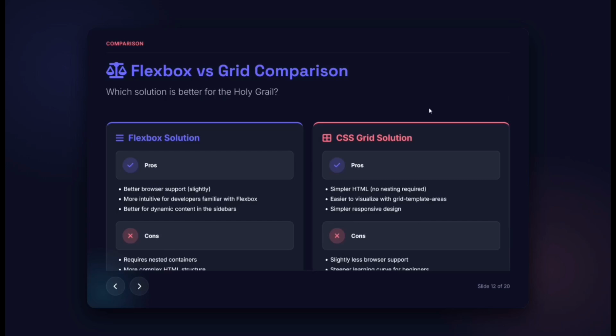So Flexbox gives us content-aware flexibility. Grid gives us precise 2-dimensional control. But which one should you use for the Holy Grail layout? The answer is coming. But first, you need to understand the real differences, because choosing wrong can cost you hours of debugging. Alright, let's settle this. Flexbox versus Grid for the Holy Grail layout.